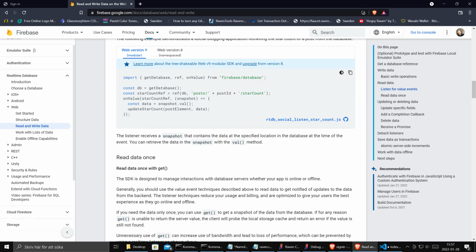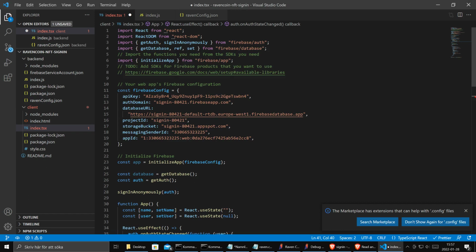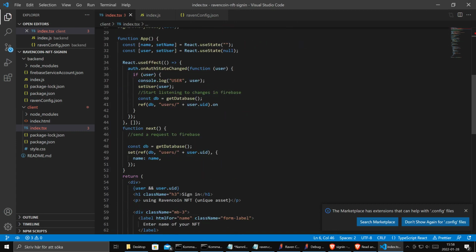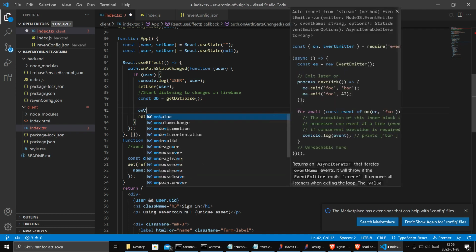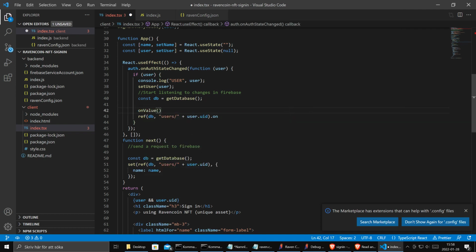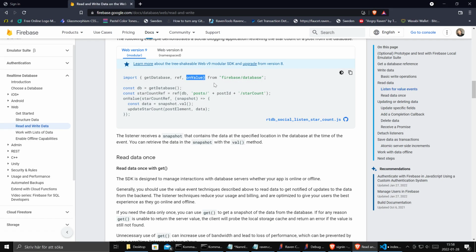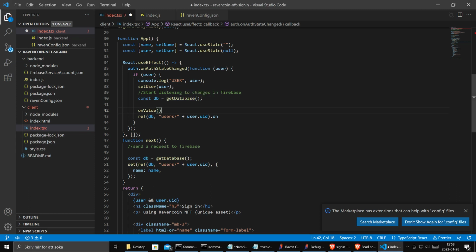Oh, we need to have on value from database. So we go to database and we say on value, and then here we say on value. I guess we send in the reference and then the function. Okay. So this is the reference.